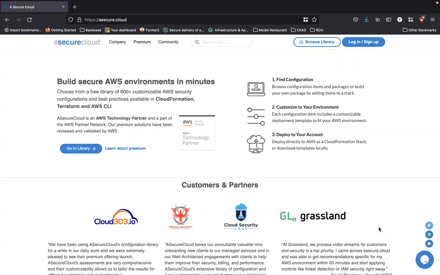So in this VPC masterclass, let's also take a look at one other really nice tool or website that would help us automate the entire VPC in terms of infrastructure as code and so on. Most of you would probably not have heard about asecure.cloud. They are a select technology partner with AWS itself, and you can build really secure AWS environments within a few minutes because they give you the templates for the same, and it's more inclined towards the security services of AWS, but they do have a VPC template.